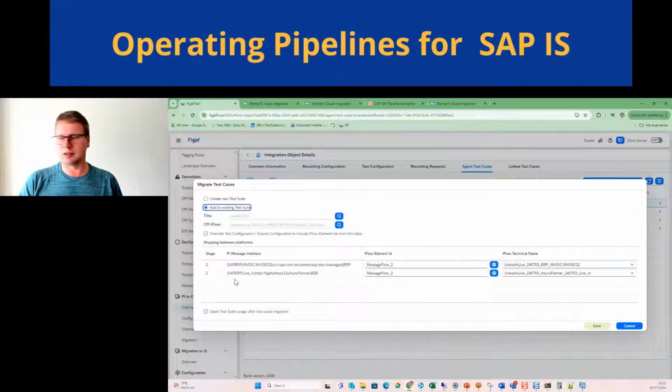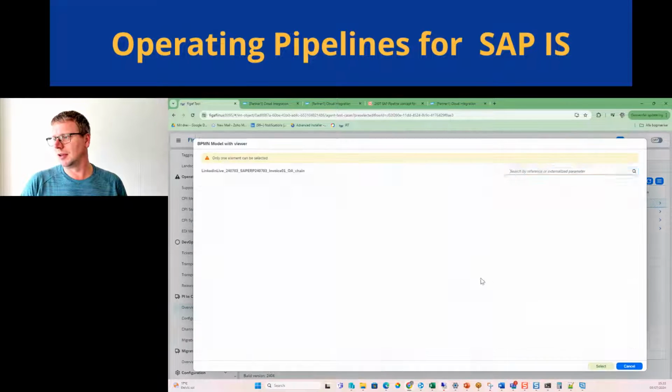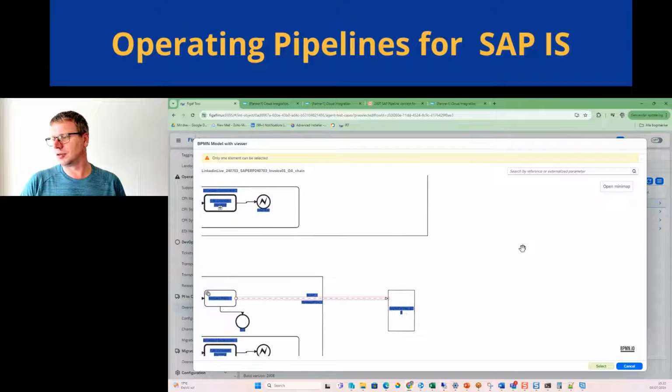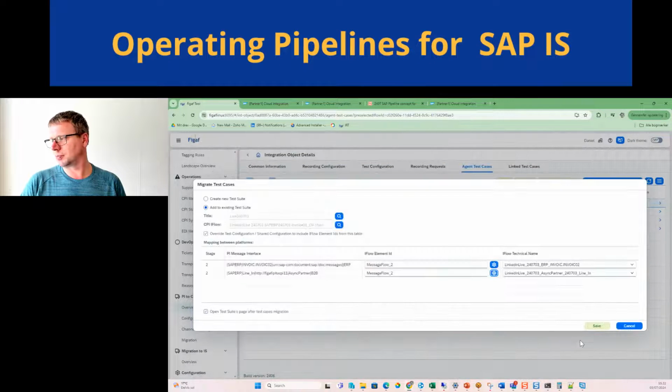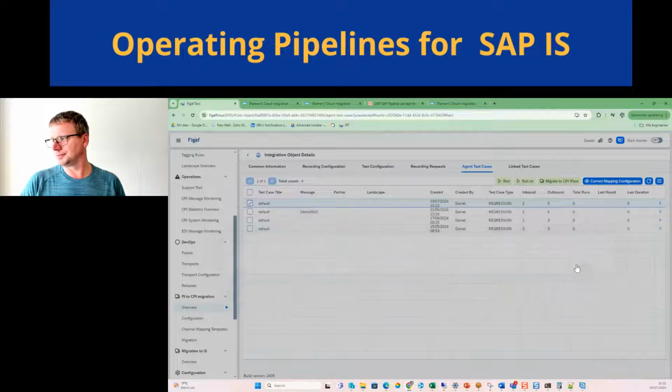We'll add it to the test case, and then one of the new things we have added is you can select in multiple different iFlows where you want to fetch or place this message. So if you've used the Figaf tool to migrate, it already knows where it can fetch these artifacts. You can select it in the iFlow where it should fetch the data. So that's pretty cool. So let's try that.